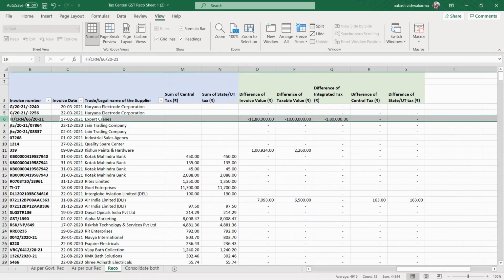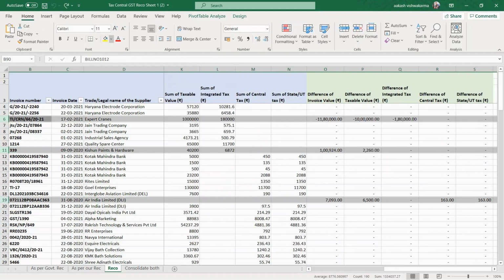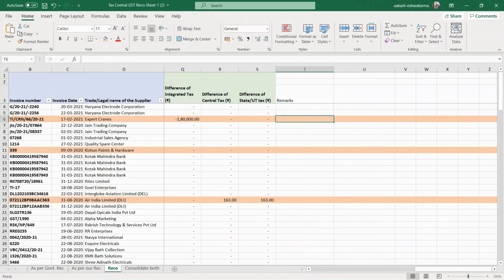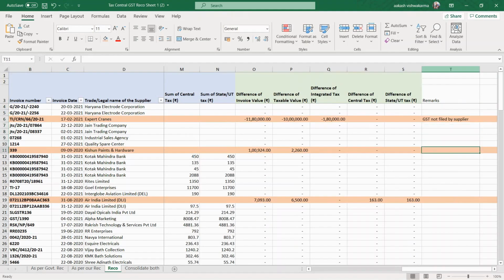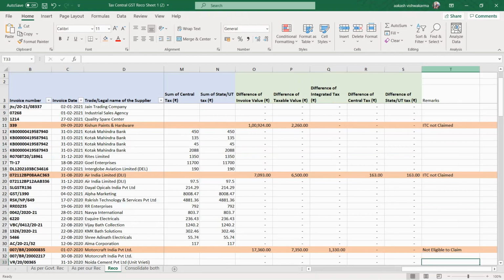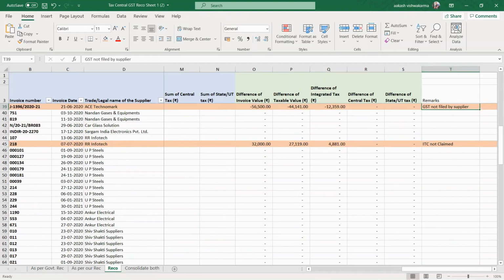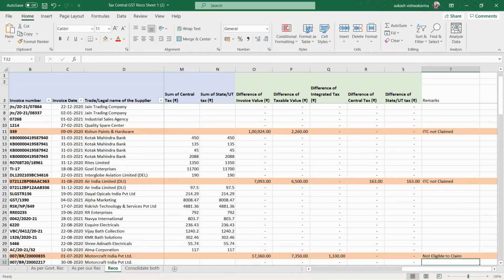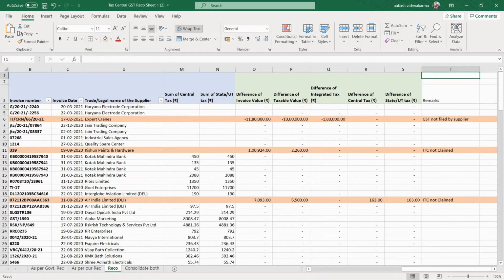We will select all the rows which have differences by holding Control and highlight the rows. Then you can type reasons for discrepancy in remarks for each discrepancy. We can take ITC which we haven't claimed in the following return and talk to our supplier for the invoices not reflecting in 2A, and reverse ITC if excess ITC claimed. That is how you can prepare reconciliation sheet to match your input tax credit.